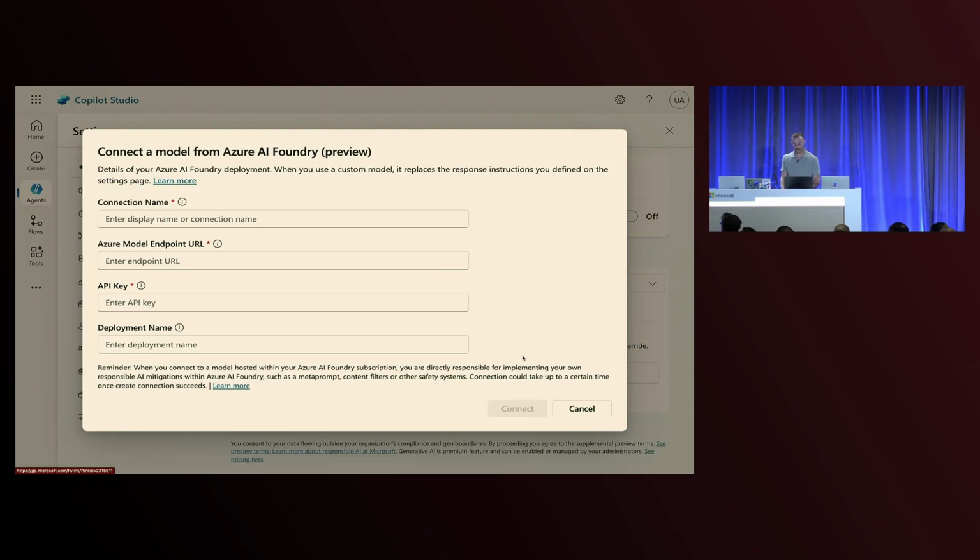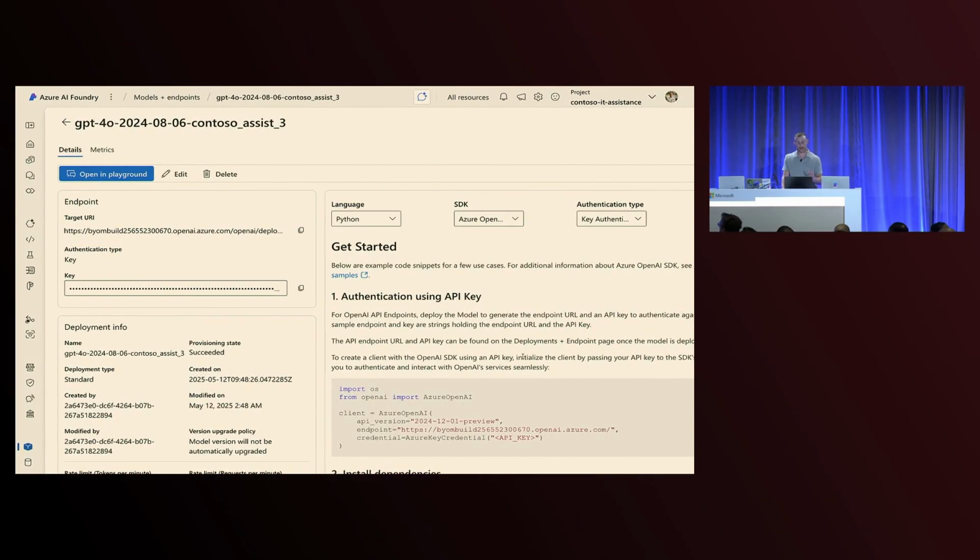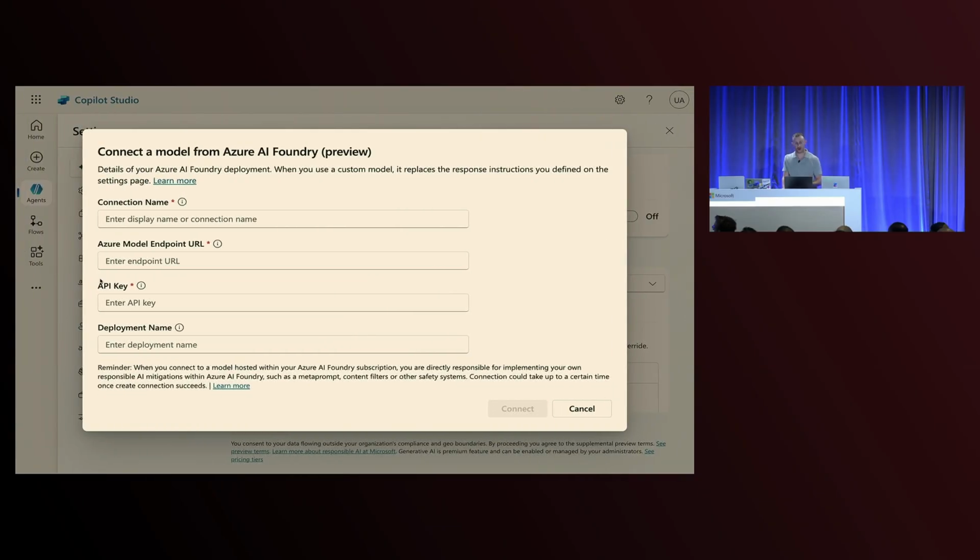Let's go quickly into Azure AI Foundry. This is the fine-tuned model that we trained in advance. We can see its target URI here. We can copy the API key, and we see its deployment name. So from here, we can copy it inside here.